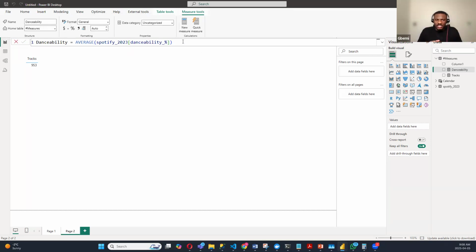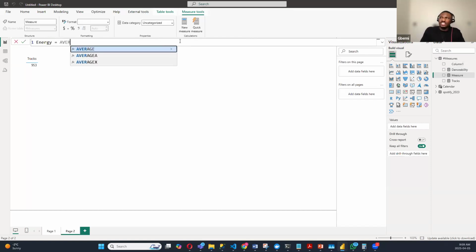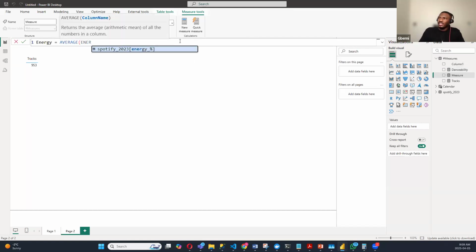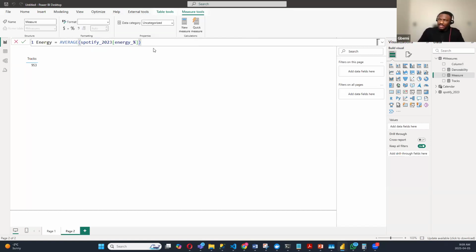The same thing for energy. There's a field called energy. Let's just calculate the average for the song as well. Same way, I'll right click on new measure. I'll say energy, and say, what is the average energy? Just type average, type energy to bring it out. Select it, close the brackets. We calculated the average energy.